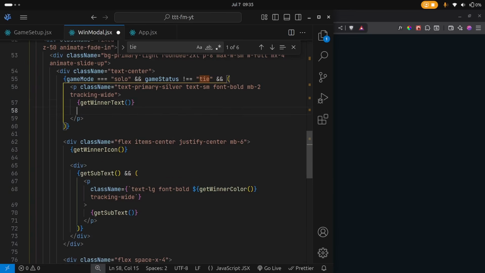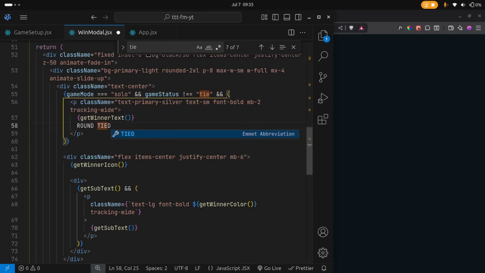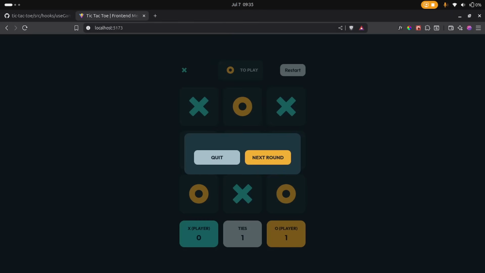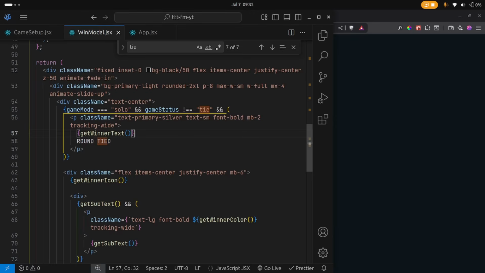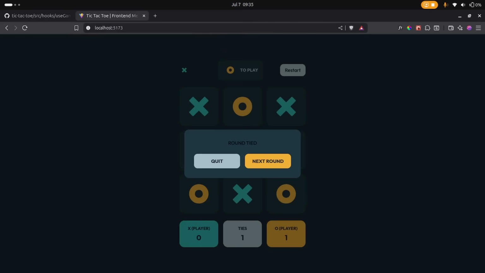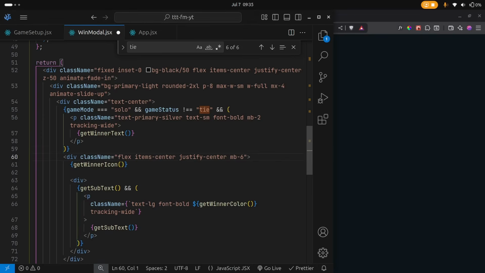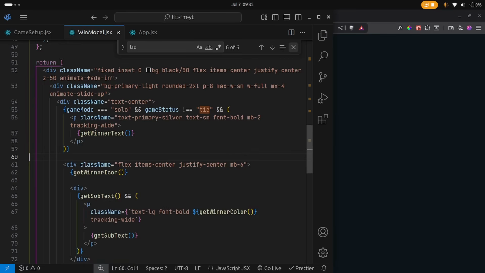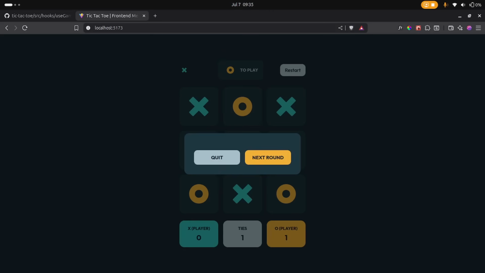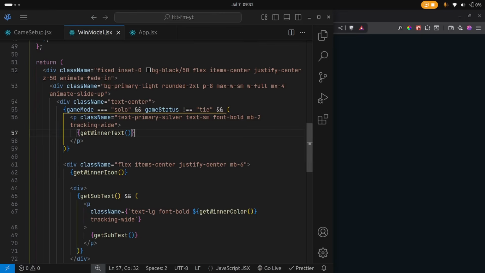So let me try something. Let's say round tied. I think we should be able to do that anyways. So round tied. Okay, so it's not showing. If I move this downwards, round tied is right there. I think I just messed up somewhere, but I can't seem to find it. I really think it was on the H2.